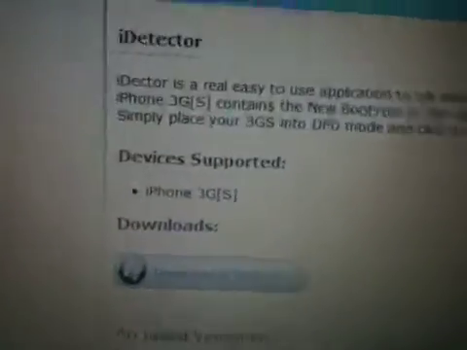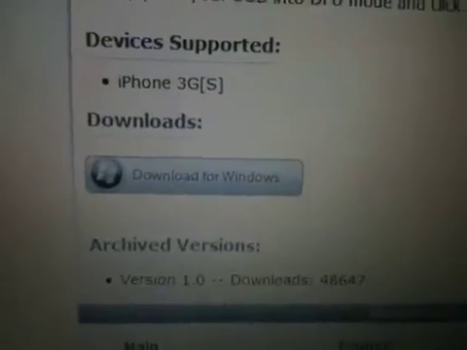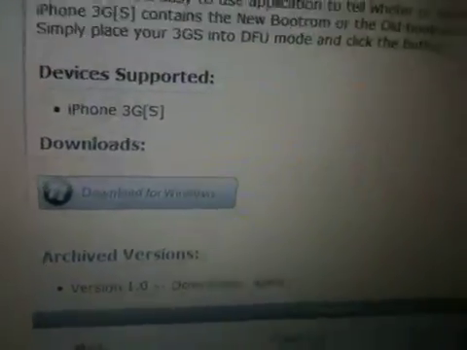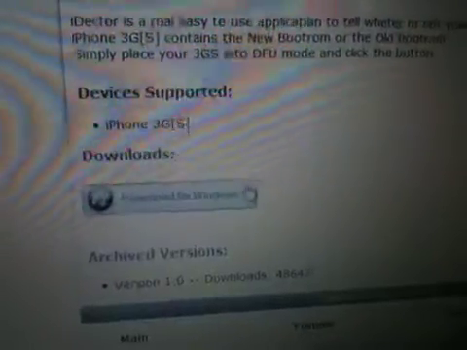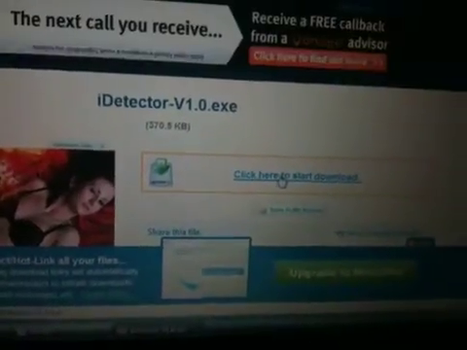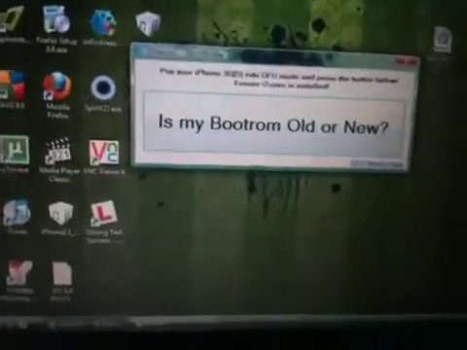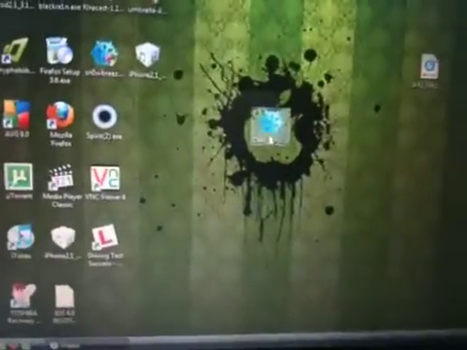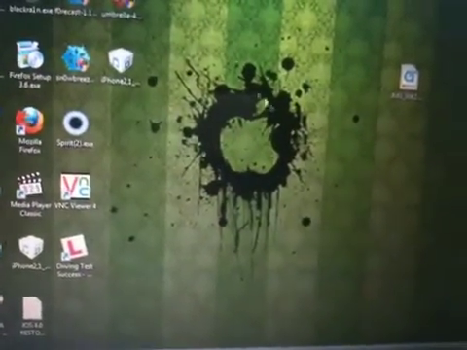Click on that. As I said before, this is only for Windows, not for Mac, so unfortunately if you have a Mac you might have to wait. Click download for Windows and it should download easily. Go here, proceed, and click the download button. I'm not going to do that because I've already got it. So that is one way to tell if you've got the old bootrom.